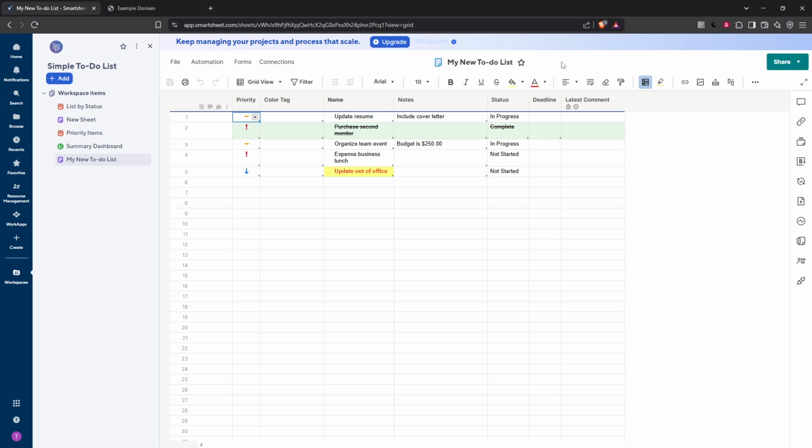That's all there is to it. Renaming a Smartsheet is a simple process, yet it can have a big impact on how well you and your team manage projects and data.